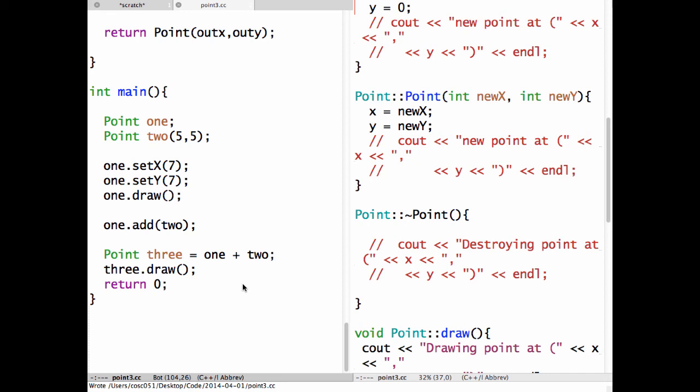The idea of constructor overloading means you can have different methods that are constructors that, even though they have the same name, do things a little bit differently.